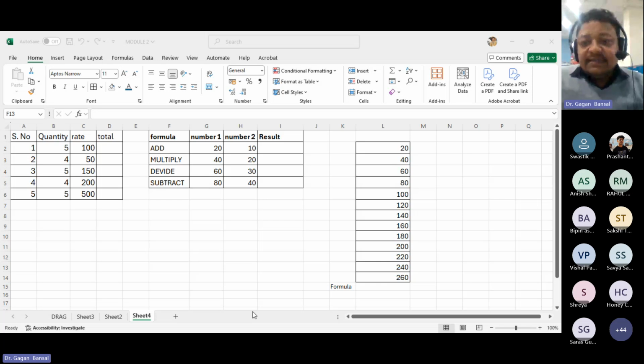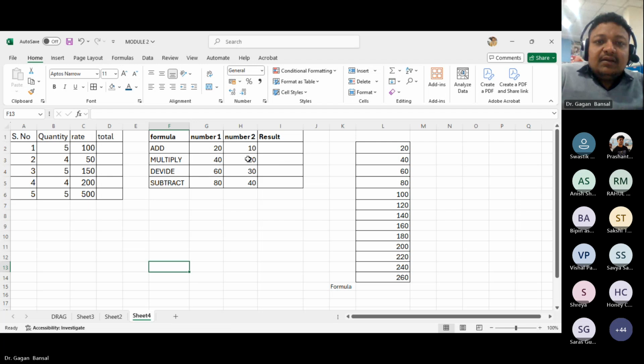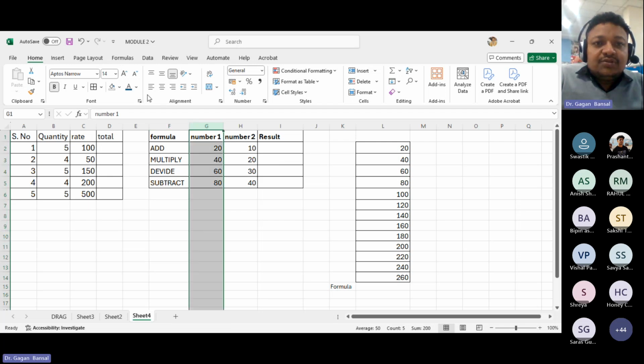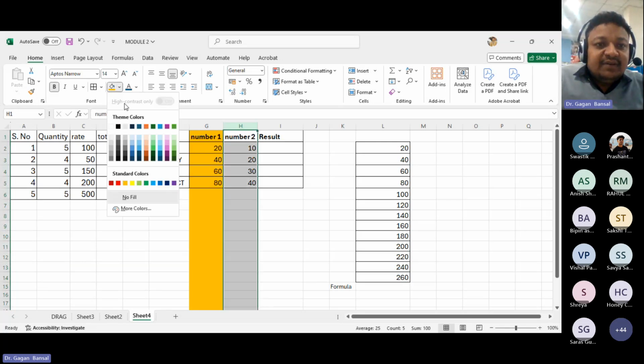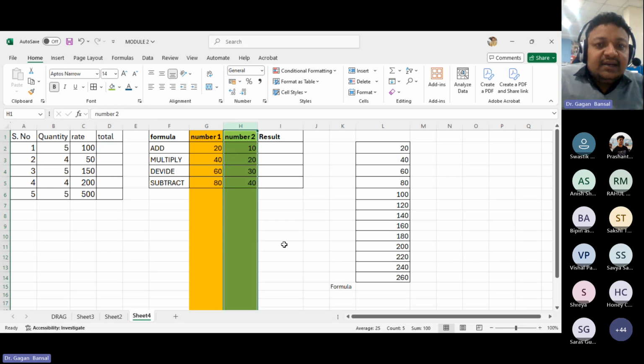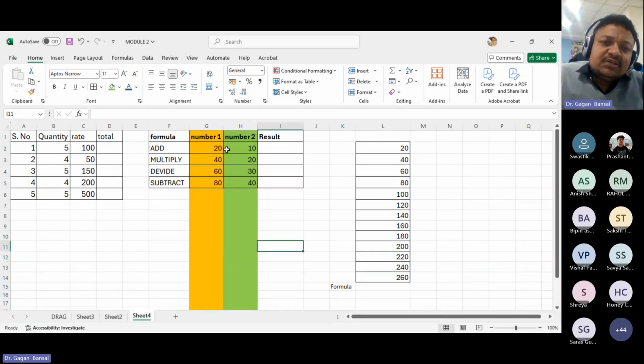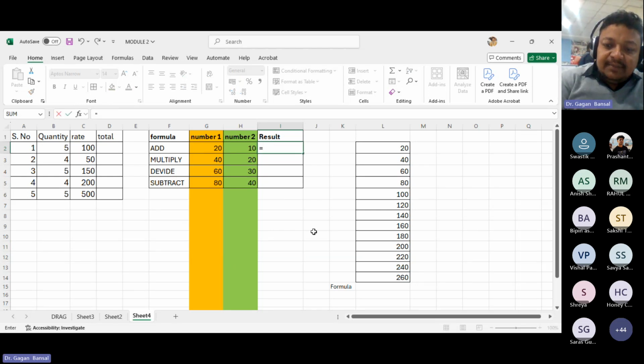So like for example, we have two rows. One is highlighted with orange color representing number one. Another I have represented with the green showing the number two. Now if I want to add these two numbers, simple two numbers, all you need to do is you will press equal to sign.